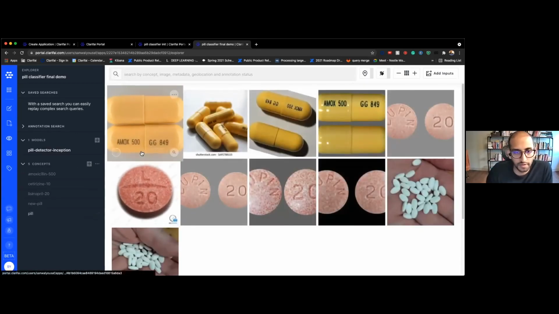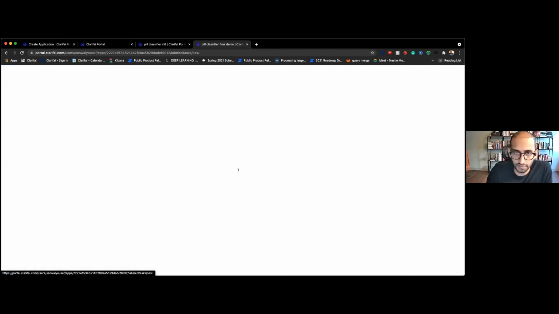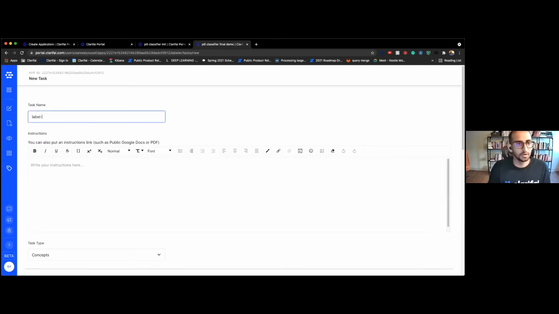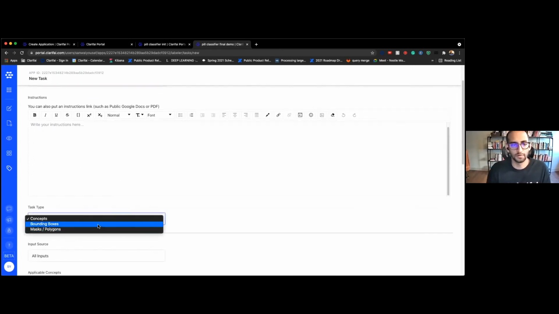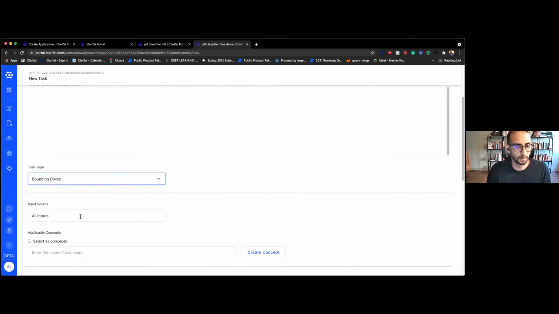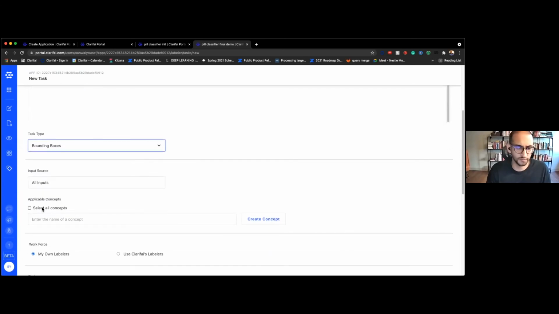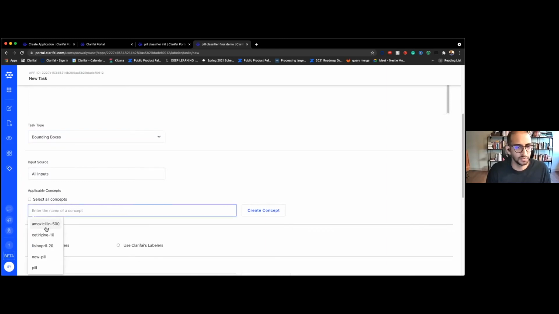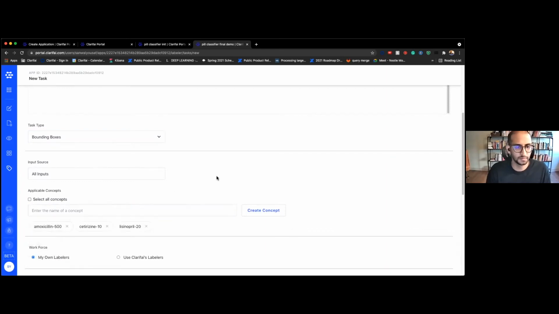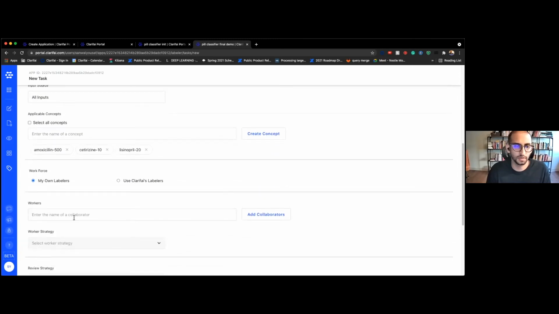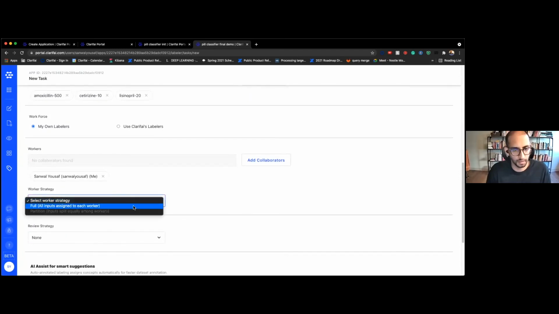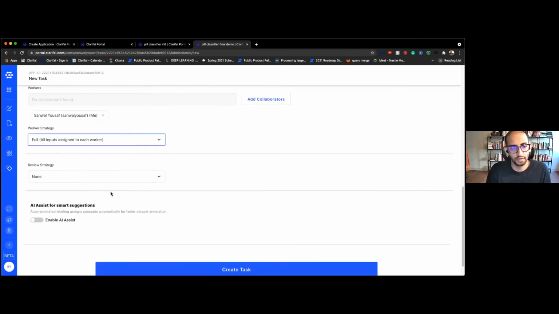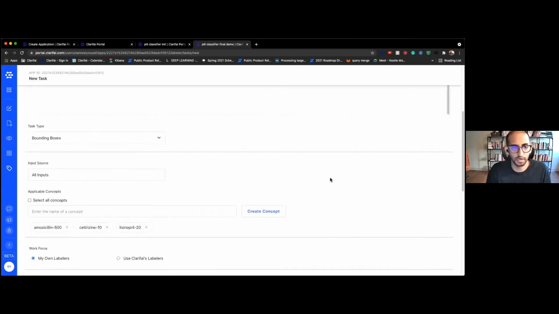So where were we? We uploaded images right here with metadata, and now we're going to create a task. Same thing that we just did. Just create a task, let's say, label these 3 tablets. Bounding boxes. Going to use all the inputs that we have, that are about 12 or so of the images. And we're going to choose these 3 concepts: amoxicillin, cetirizine, lisinopril. I'm going to once again assign this labeling task to myself. I'm going to assign all the images to myself. And I'm going to set the review strategy to none, hoping that I don't make any mistakes.